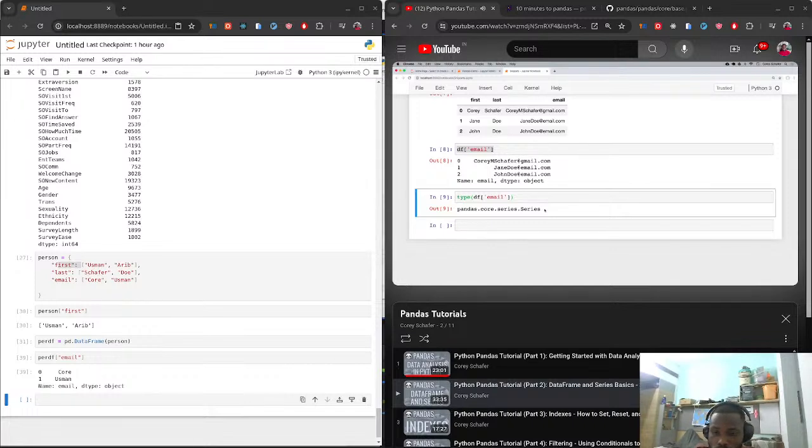Now, if you look up the definition of a series online, then you'll see a lot of definitions that just say it's a one-dimensional array. And that might sound a little confusing, but in layman's terms, that basically just means that it's rows of data. So again, you can think of a data frame as being rows and columns, and a series as being rows of a single column. So a data frame is basically a container for multiple of these series objects.